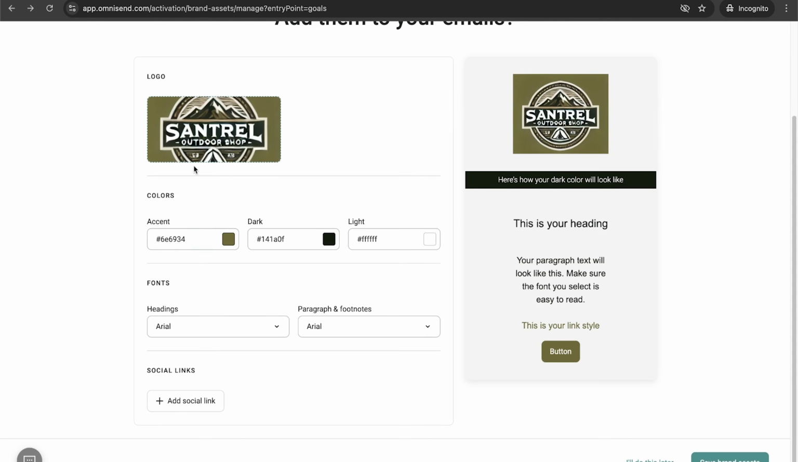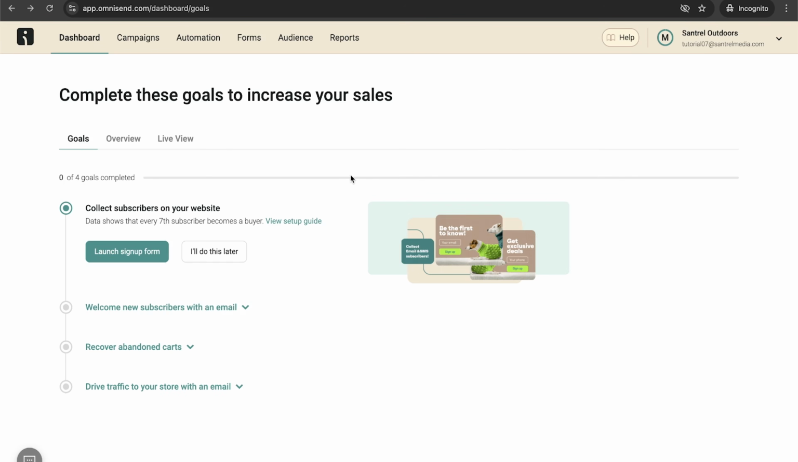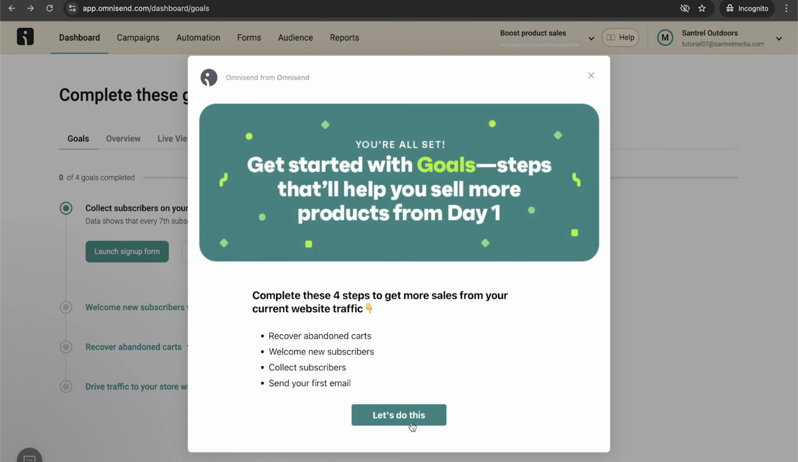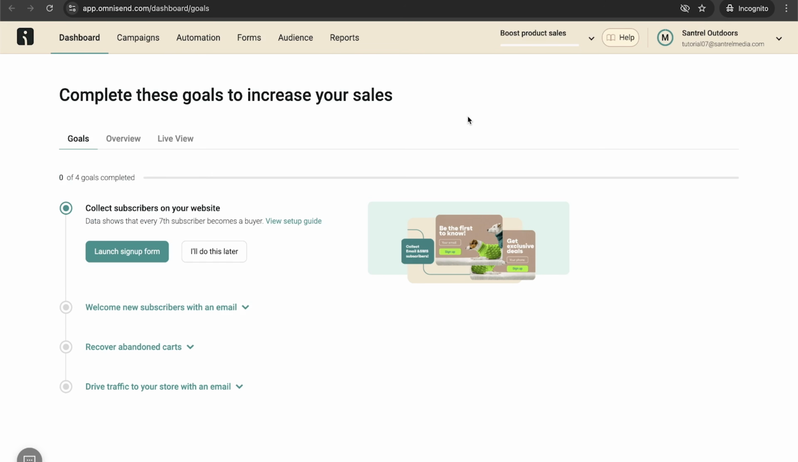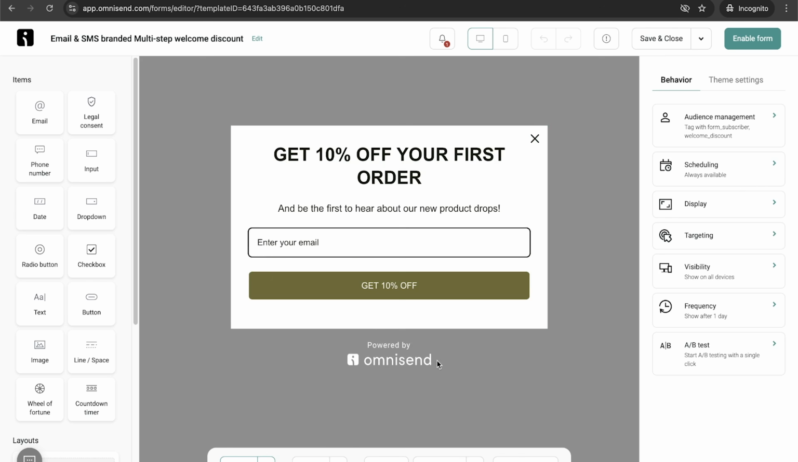So this wants to know the colors. That looks good. I'm going to say save brand assets. It's great because it actually just pulled that from our website. Now we can say, let's do this. It's going to walk us through a couple cool automations. As I mentioned, the first one, let's just say launch sign up form. I think that sign up form looks pretty good.